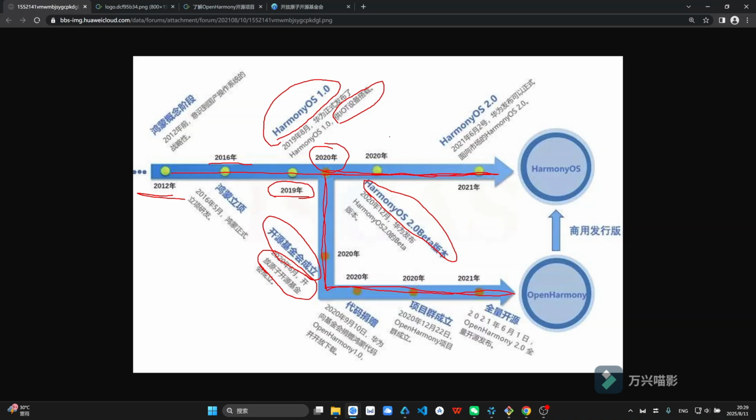Because for end users, Huawei needs to maintain their operating system on their phones. And for the OpenHarmony branch, this is preparing for the future. We can see this diagram ends in 2021, so this picture is not updated. Actually, OpenHarmony merging into HarmonyOS happened in 2024.